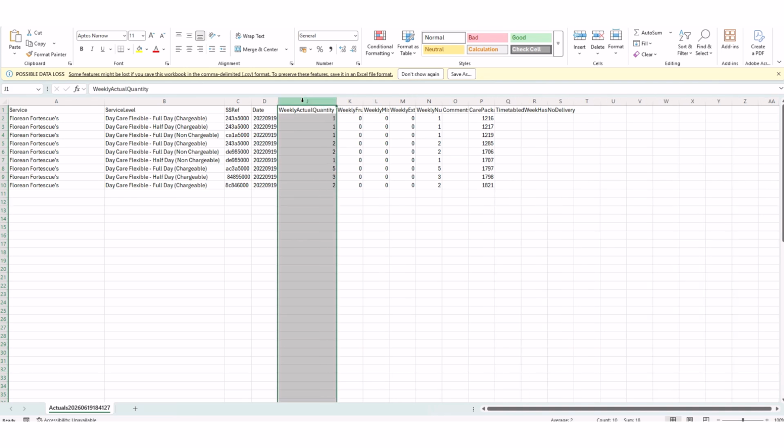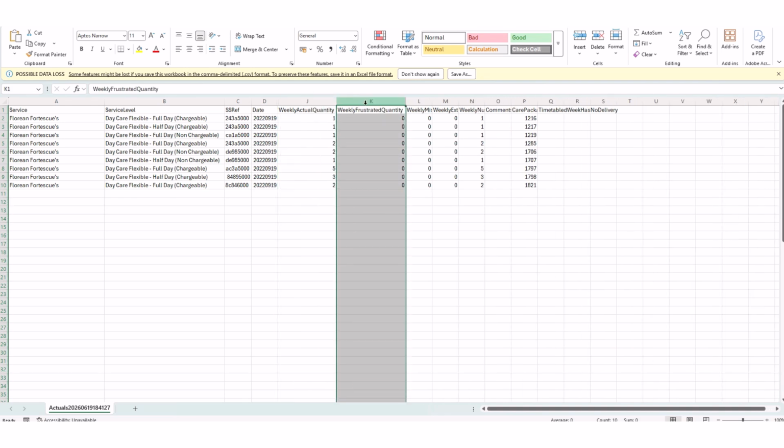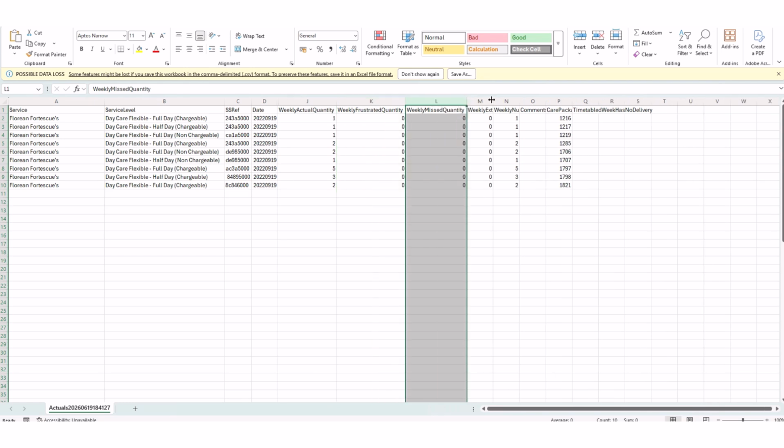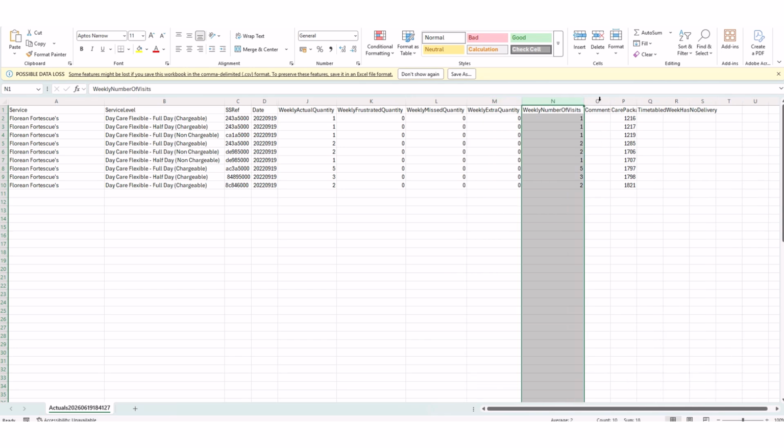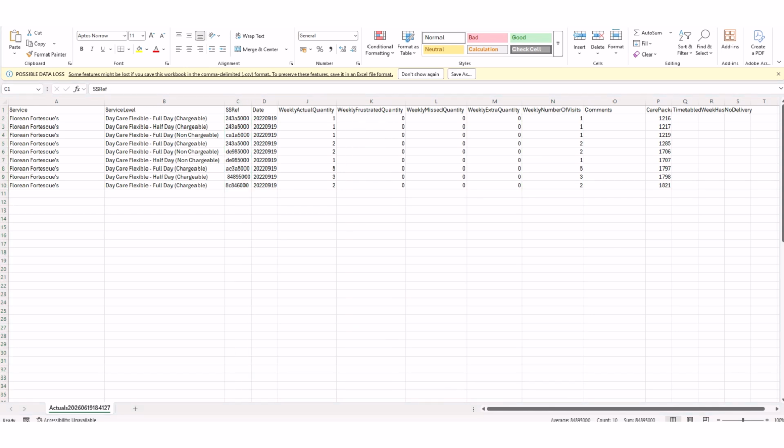You then have the weekly actual quantity, weekly frustrated quantity, weekly missed quantity, weekly extra quantity, weekly number of visits, and comments. You may note that it isn't showing the client's name, and that's because it is identifiable from the SS reference. Now, this is not our software, so unfortunately we can't get it to include the client's name on the CSV file. However, we have devised a workaround using VLOOKUP, and guidance is available showing you how to do this. But for this example, we'll just work with what the provider portal exports.